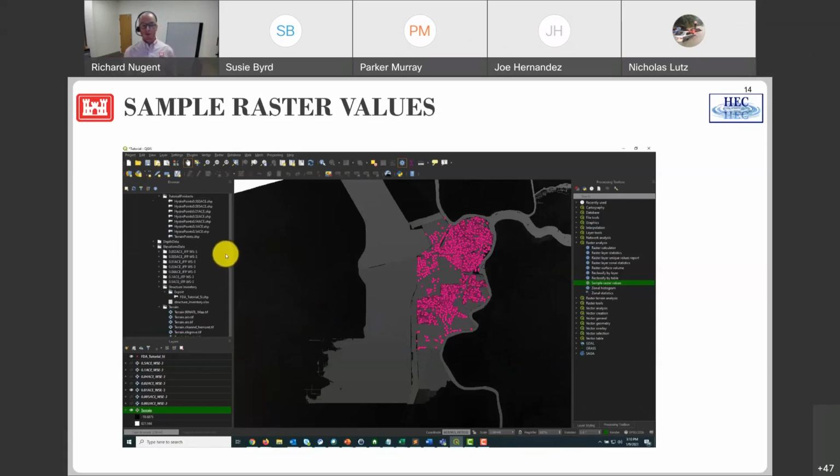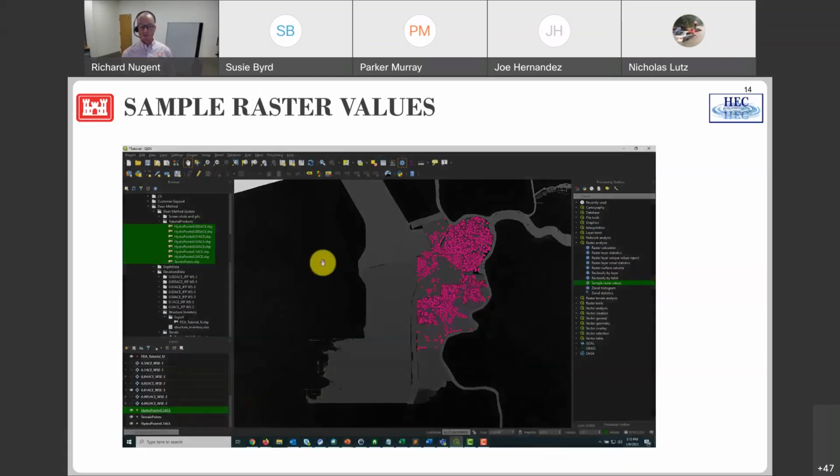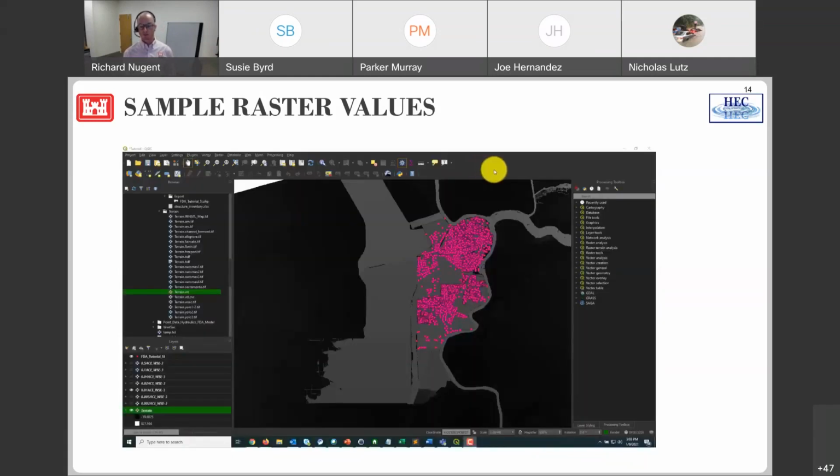So the next step is to go find those shapefiles where you saved them and drag those shapefiles into the map window. They will show up in the layers panel, and we'll be ready to move on to the next step.